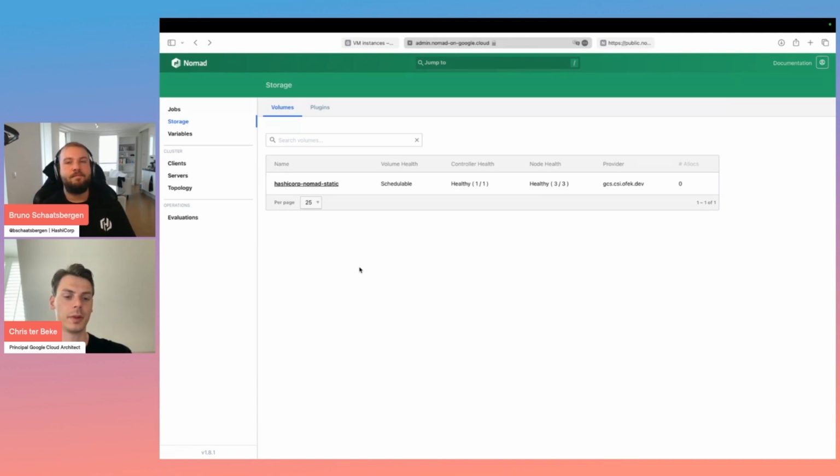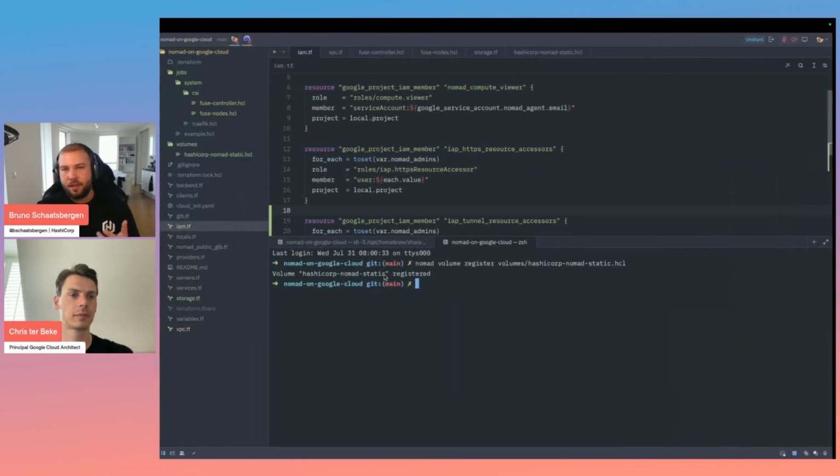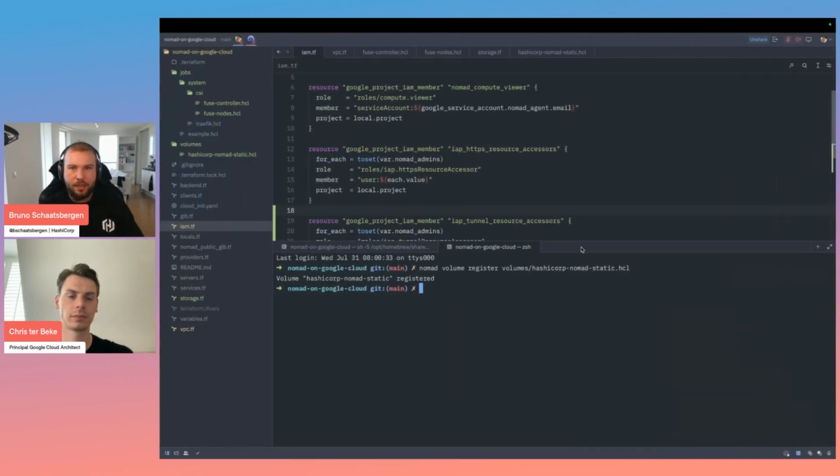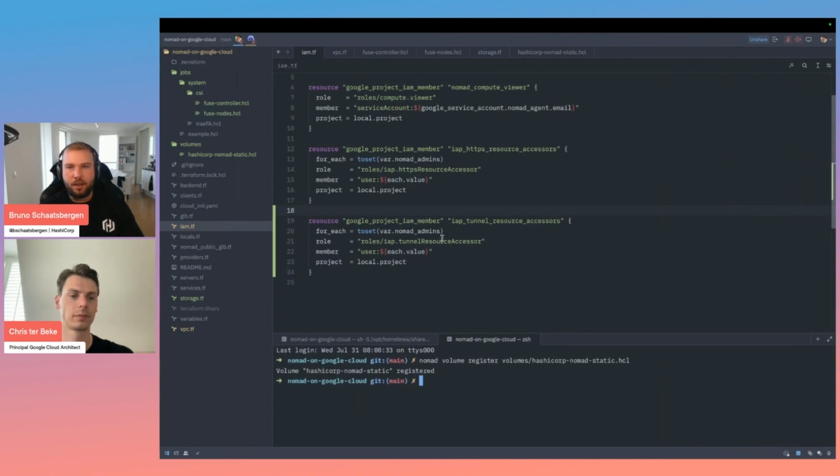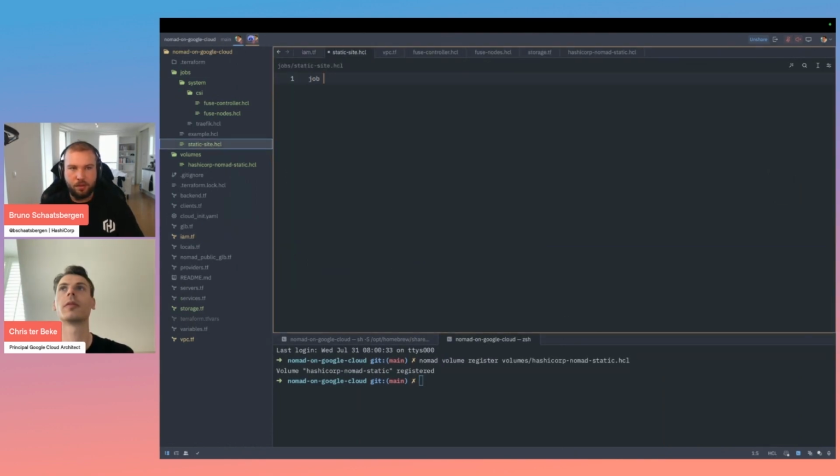Yeah. Now we have a nice volume. Let's actually use it for something useful. Nice. I will go ahead and in jobs create a static site.html job. So I'm going to write it out. Maybe you can just share with the audience what I'm doing meanwhile.